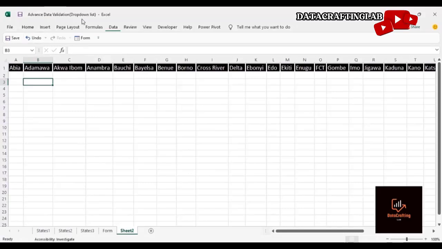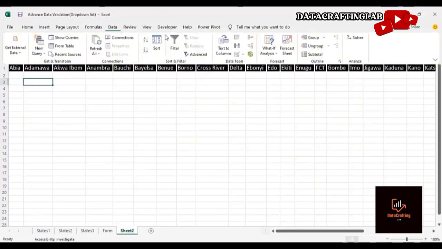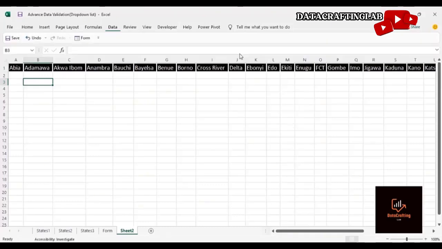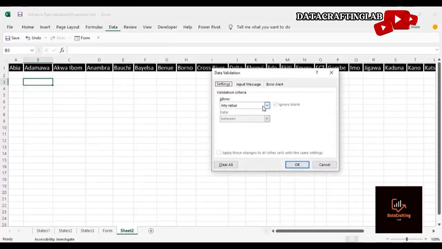Now just a quick recap. Data validation, click on data, you see this icon. This is just the data validation. Just click on this data validation. We have actually learned this. I want to keep it on list. Then for the source, we can actually pick all the states.